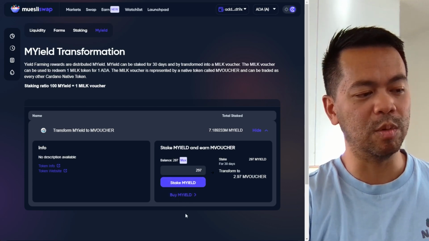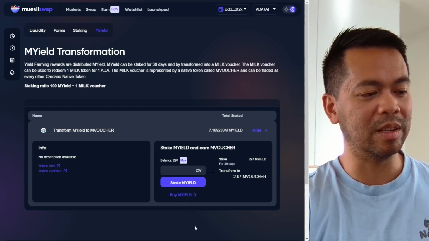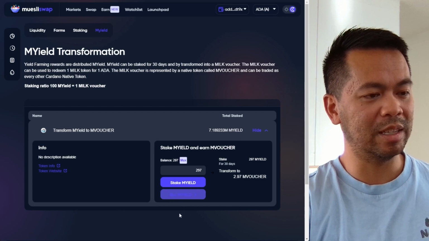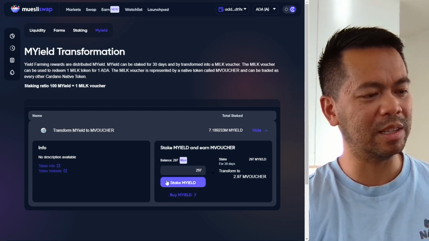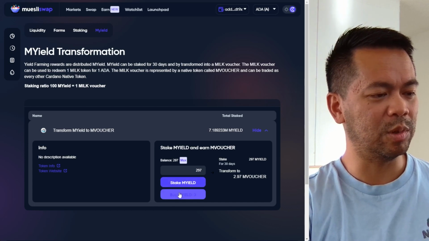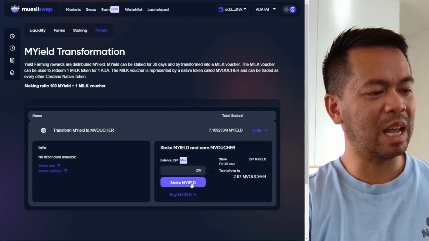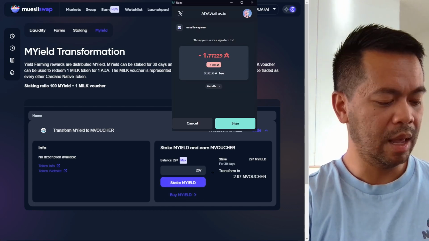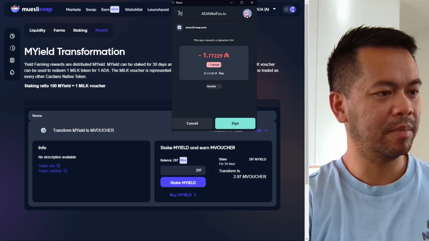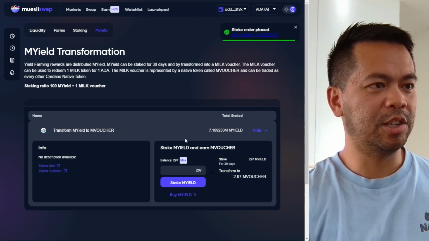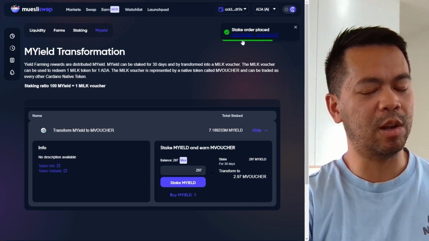Oh, I can see the extra little buy here, buy MYIELD tokens. Now that's a contrast issue here. I can't see the buy MYIELD when I'm hovering, but that's okay. The guys I'm sure will pick up on that. So I'll stake my MYIELD tokens here. Another transaction comes up. Sign that transaction and my stake order has been placed.